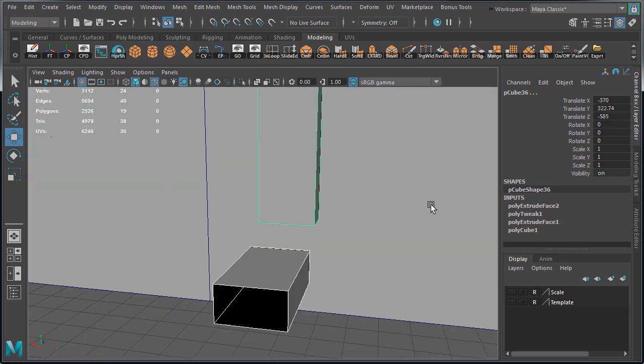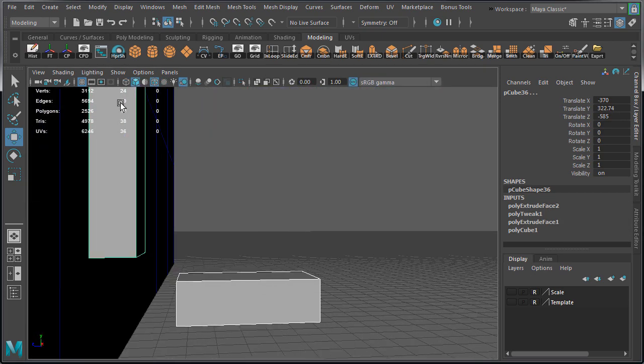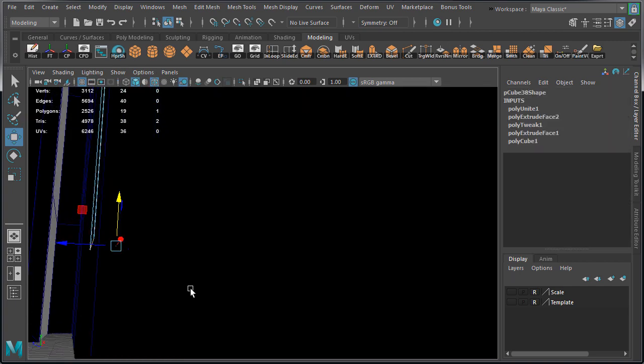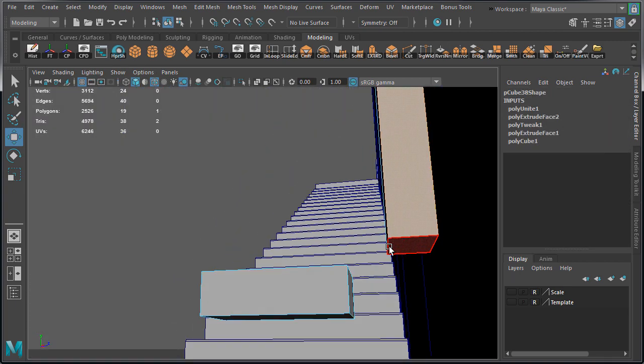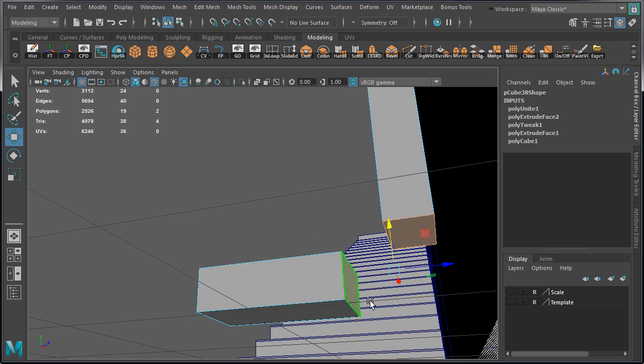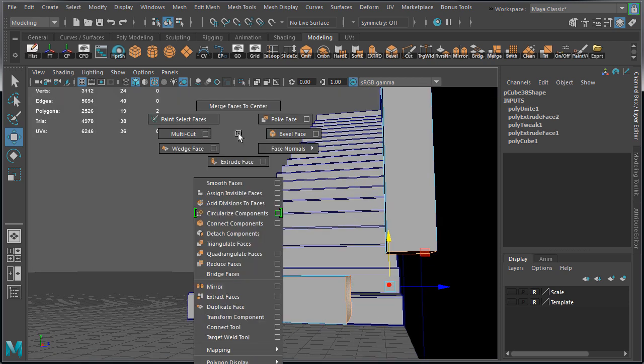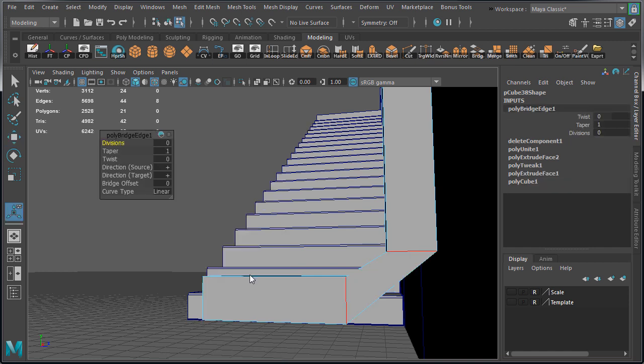Then we need to combine these 2 objects so it's one object. Select them both, hold Shift, right click hold, and choose Combine. And now we can bridge to create the water drain spout. So select these 2 faces, hold Shift, right click hold, and choose Bridge. Bridge doesn't work on separate objects. This is why we had to combine these 2 objects into one.